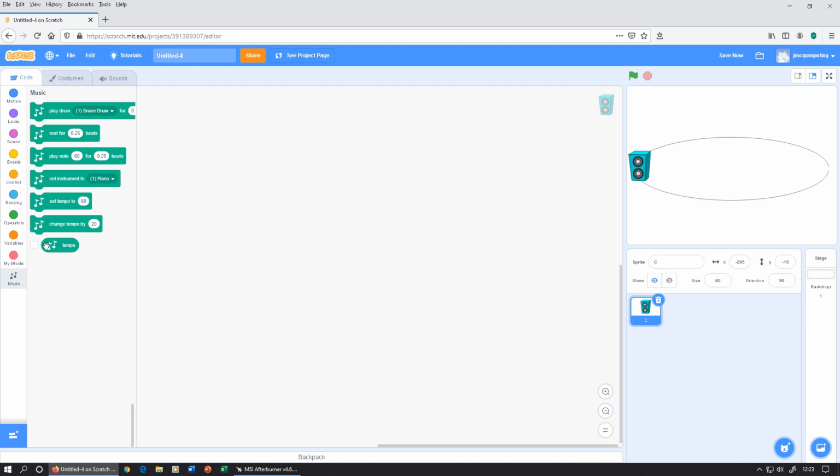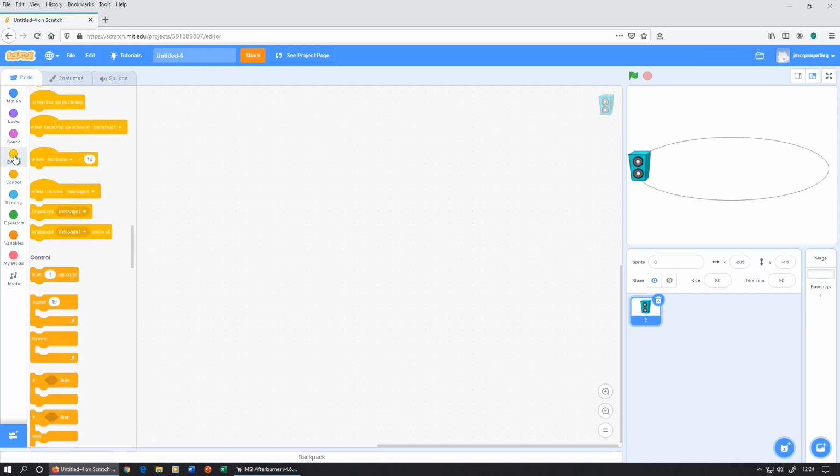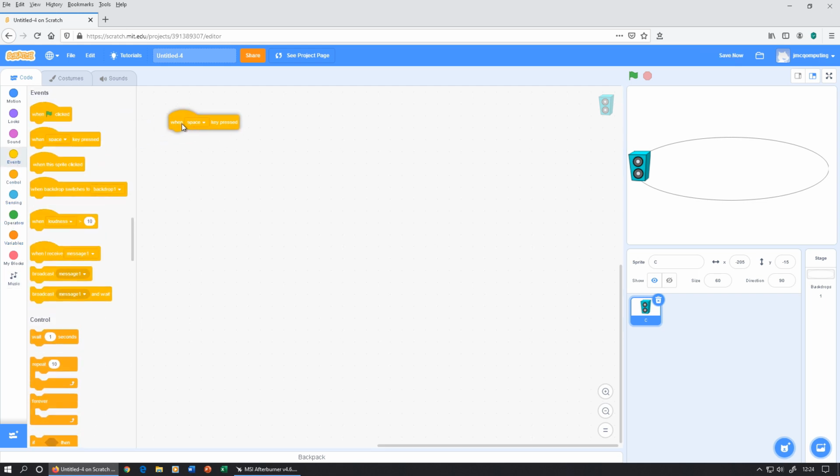So what we want to begin with here is we're going to go into events, and this one, when space key is pressed. If you take a look at your keyboard, we're going to go for the middle row of keys. So we're starting off with A, S, D, F. So our first key is going to be A. The first note that we want on our keyboard is going to be C, which is why we've named it there.